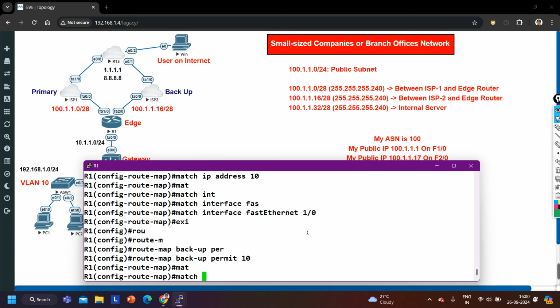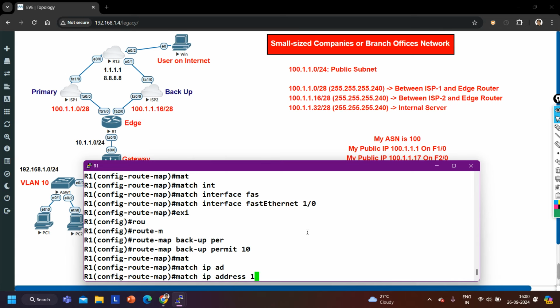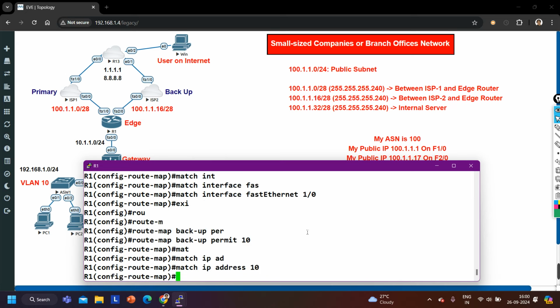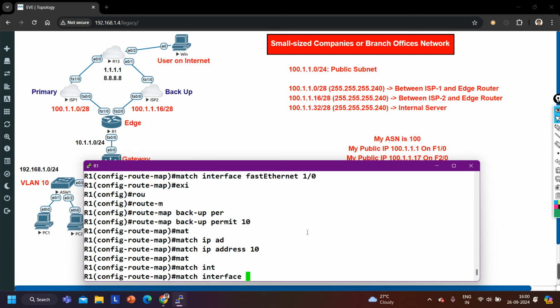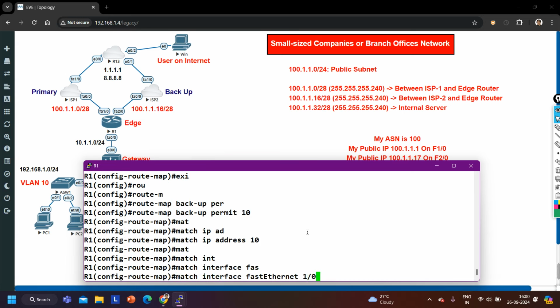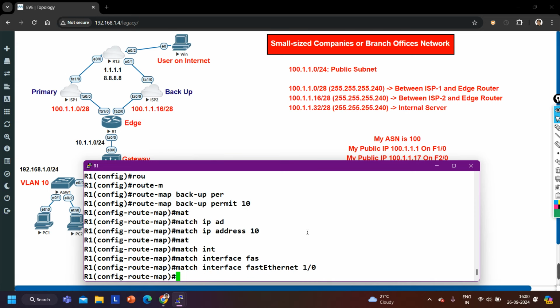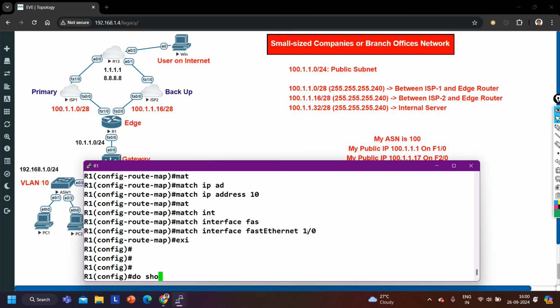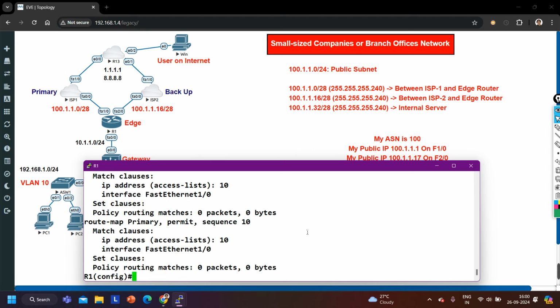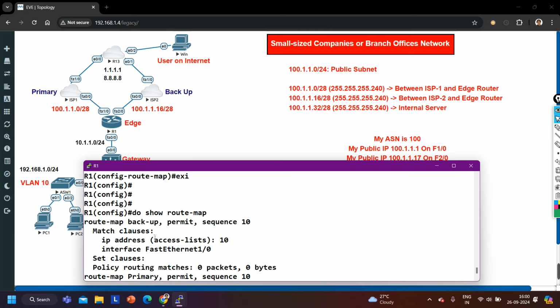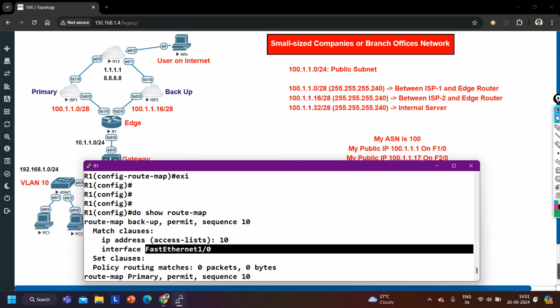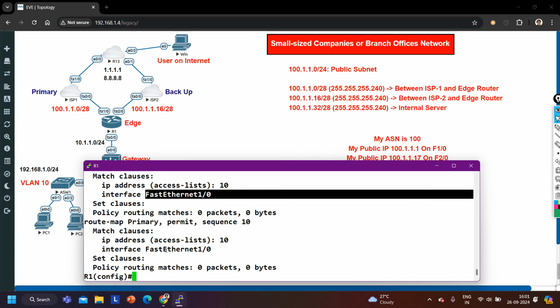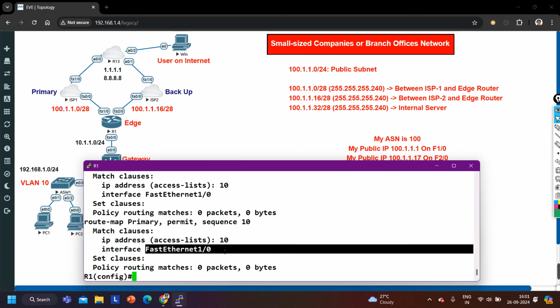So the IP is going to be the same: match IP address from list number 10 and match interface FastEthernet 1/0, right? I have created two route maps here. You can see there are two route maps, one with the name primary and one with the name backup. In the backup, it will match IP address from access list number 10 and it will match this interface. In the primary, it will match IP address from list number 10 and it will match this interface.